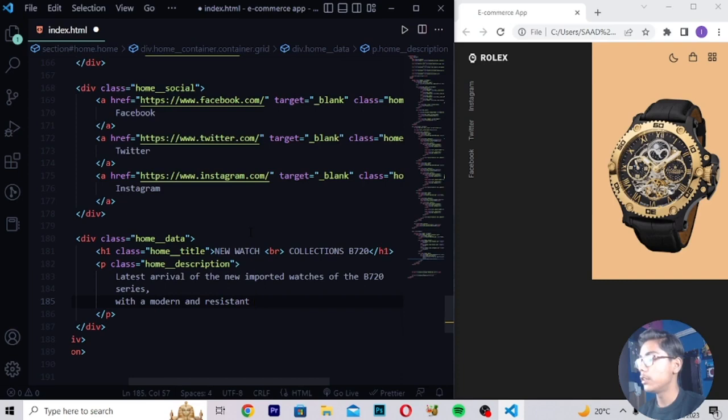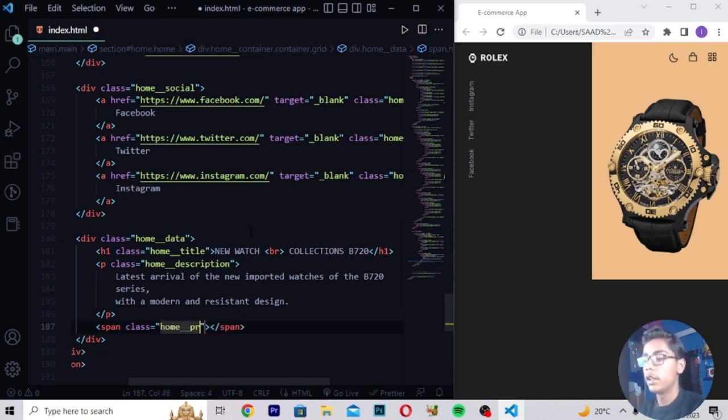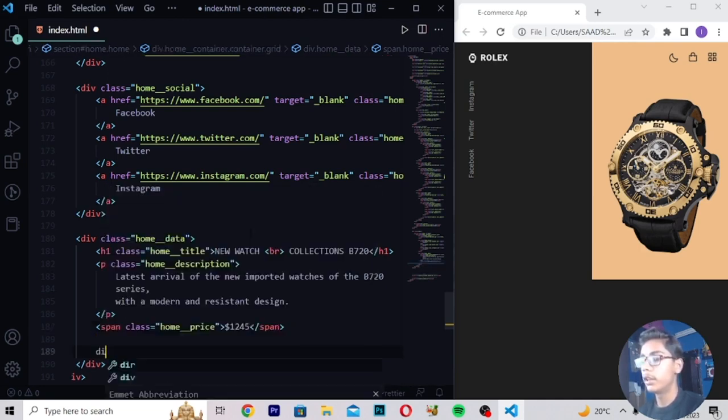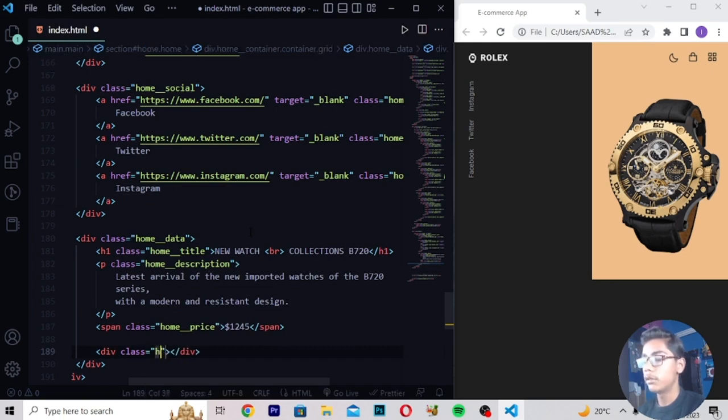design. And when you've written this, here I will write span tag class home price. And then after writing home price, I will write 1245. Then here I will move down, and write div class home btns.